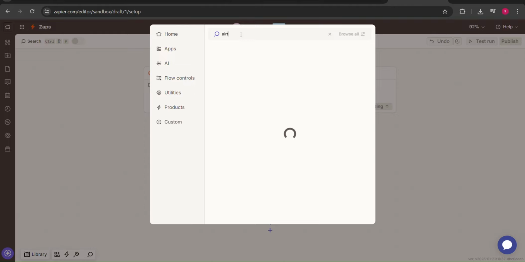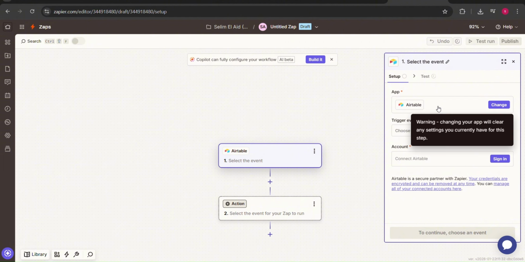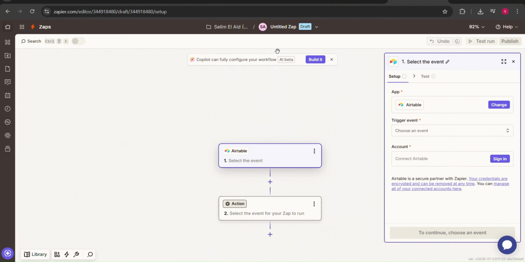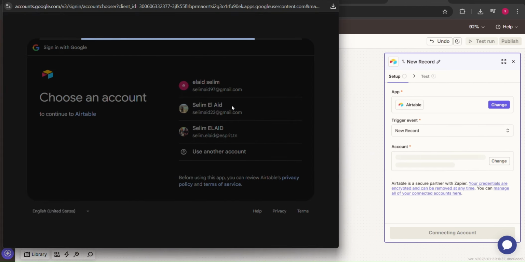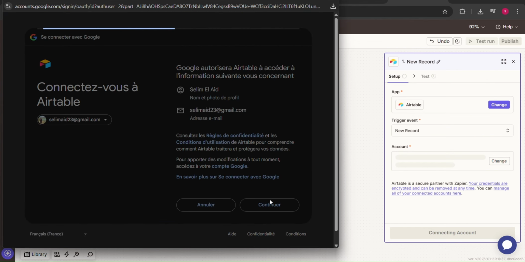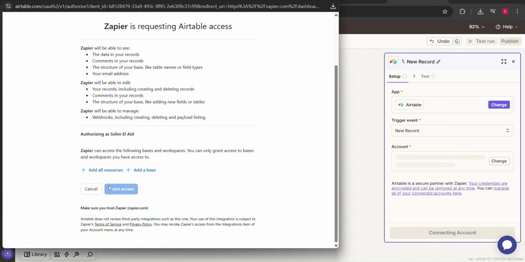Now, here you need to configure some options. So search up here, just leave it as Airtable and choose the trigger event here. So new record, for example, if you want to create a new record in Airtable. Choose the account of your Airtable here, so log into your Gmail account here. Choose your Gmail account, for example, click continue and allow.